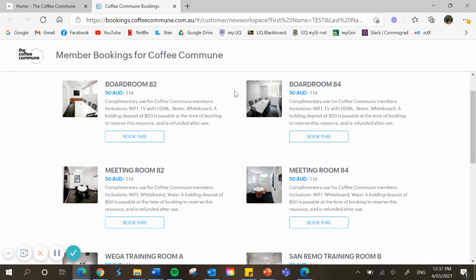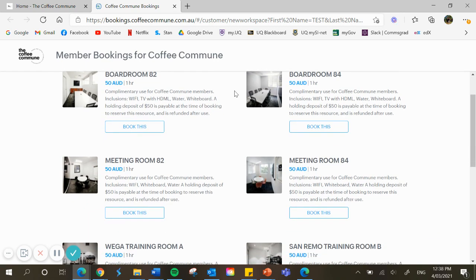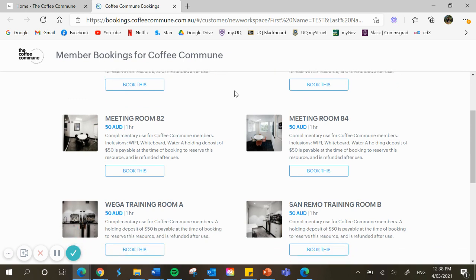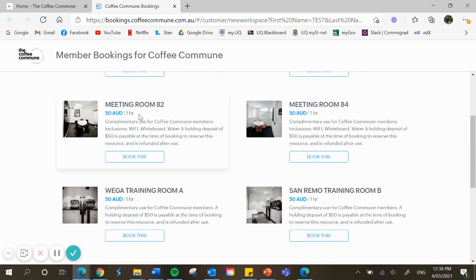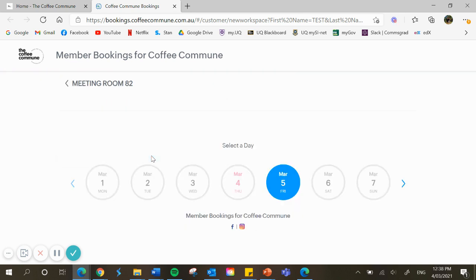And here are all the different rooms that are complimentary to book as part of your membership at the Coffee Commune. However, at the time of booking, you are required to pay a $50 refundable deposit, which is refunded 24 hours after use. To book your selected room, select Book This.